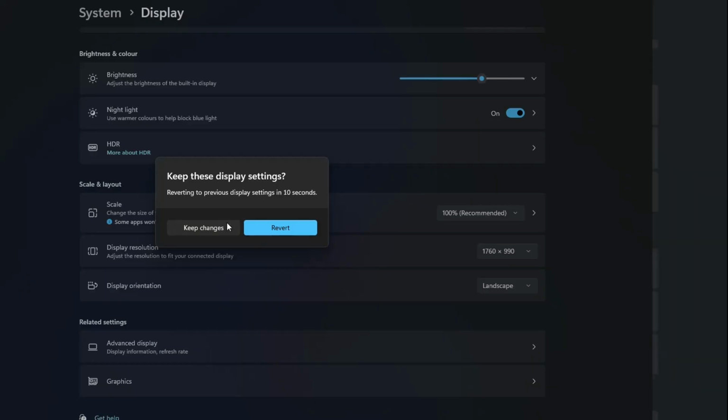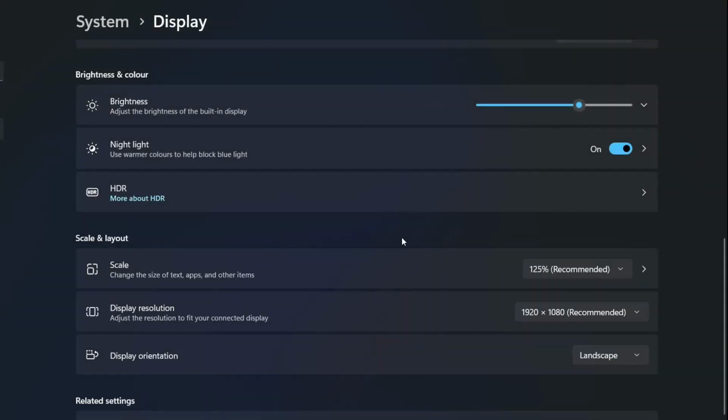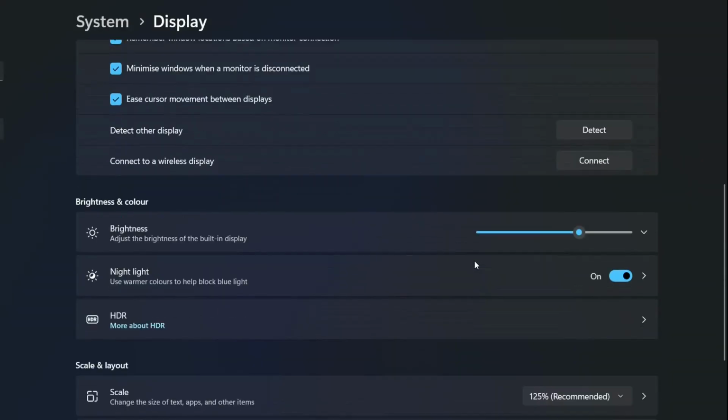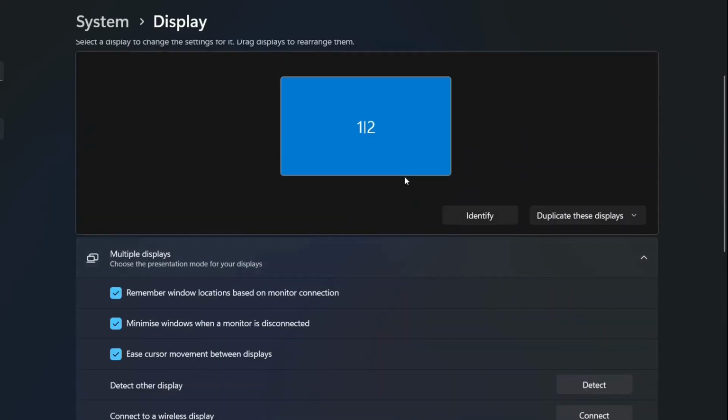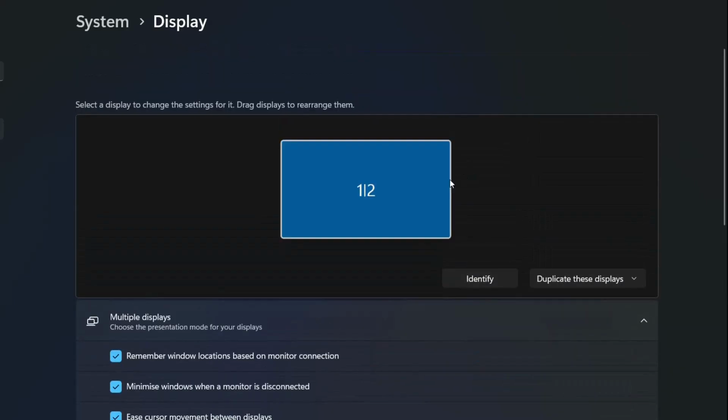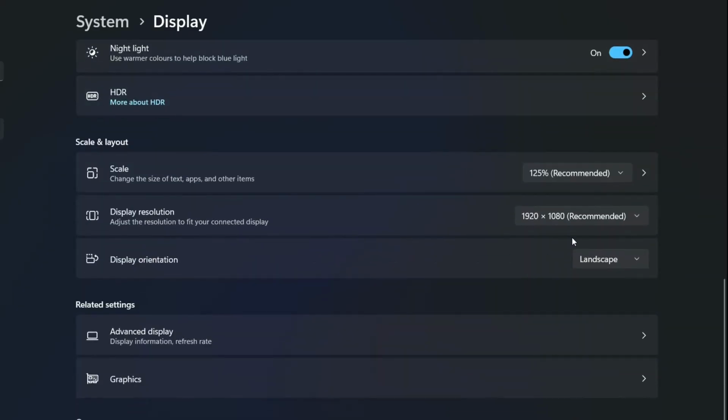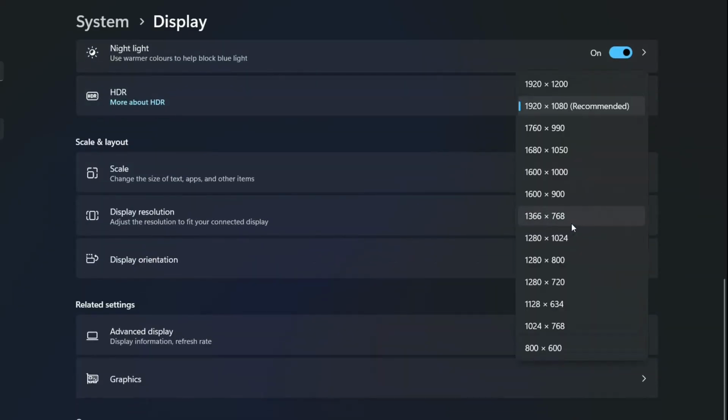If you like the display settings, you just click over keep changes. If you don't like it, you click over revert and it will go back to the display resolution that it had in the beginning. So here you have to select the display. Once you select the display, in my case I'm making them duplicate, you then scroll down to the display resolution and you change it.